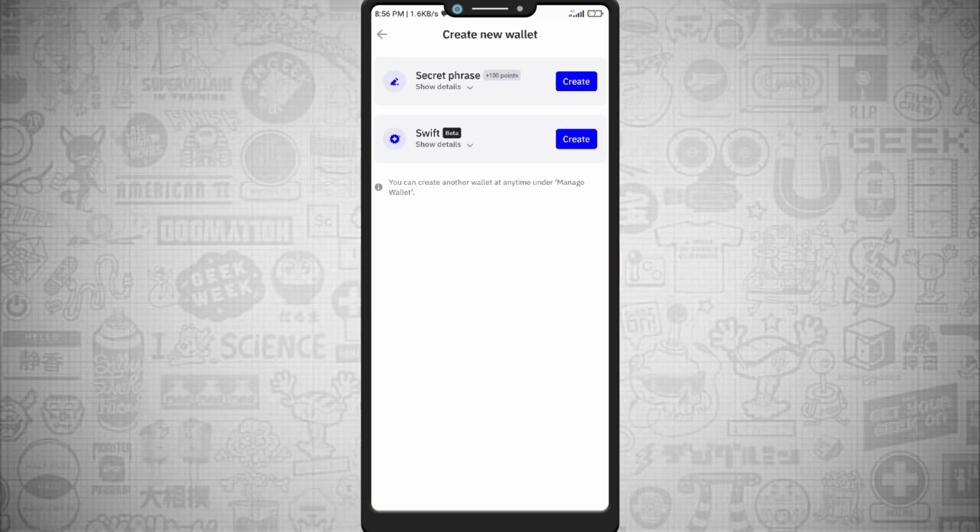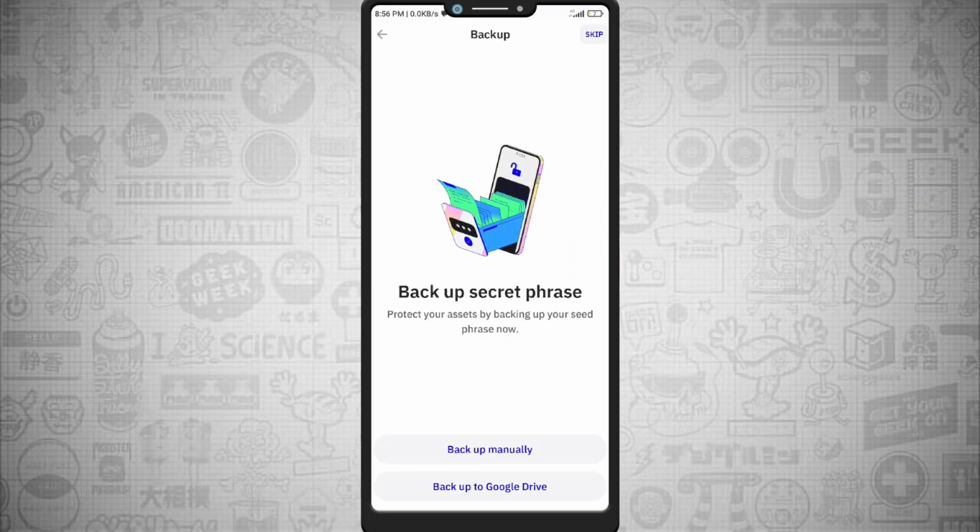Now here it will provide you with two different options. We will go and select the first one because this is the most commonly used one. The second option is right now in beta phase.